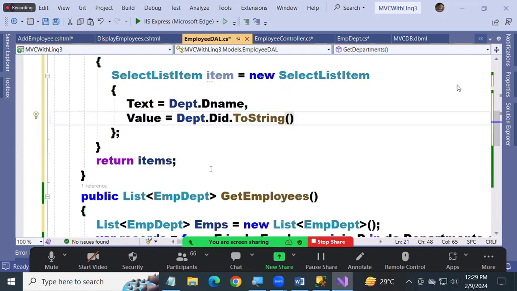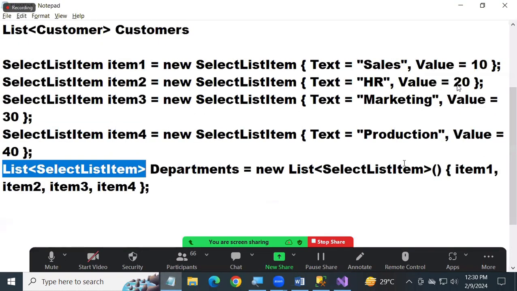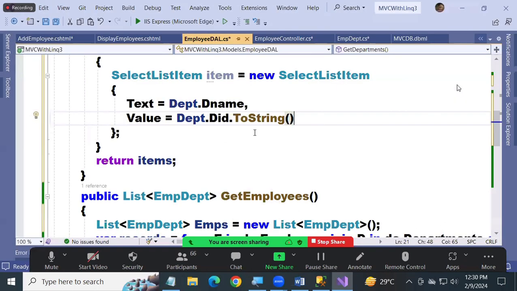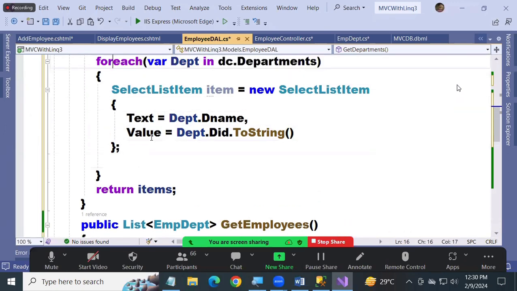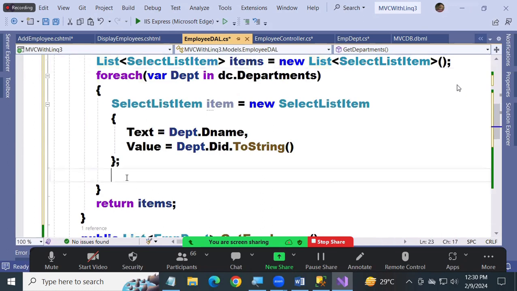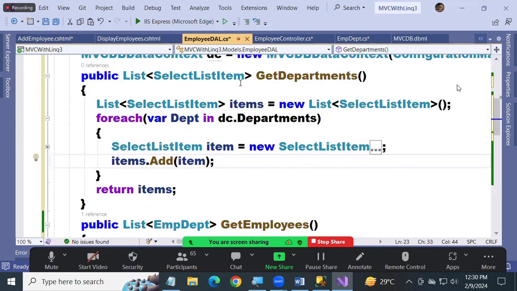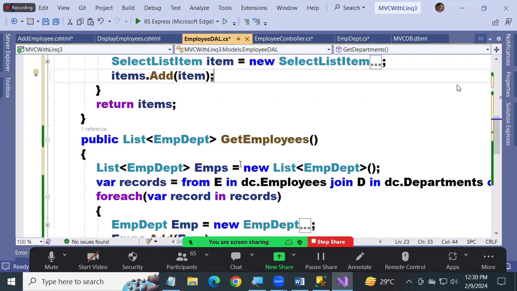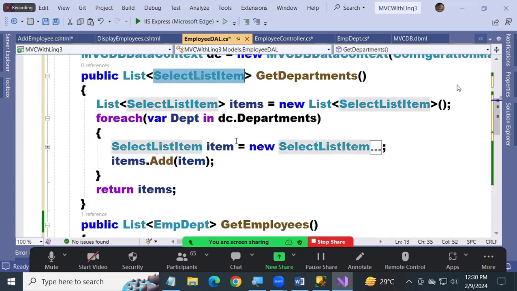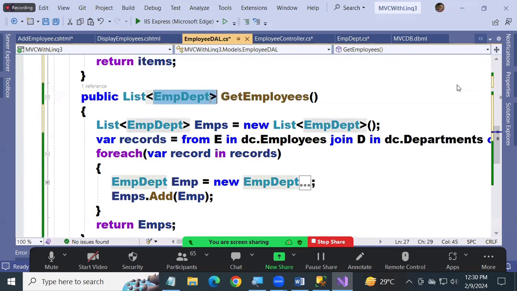See there, I created an instance of the class now. Here also I passed the two only. But here static, but here dynamic. I'm loading from the database table now. Finally, what you do? Items dot add item. If you correctly notice this code, both are same only. But here, EMPDPT. Now let me go to the controller.